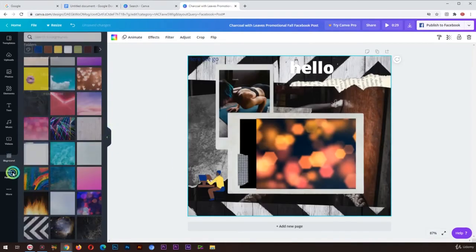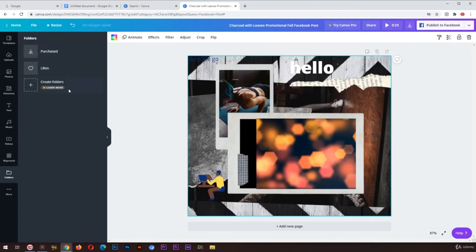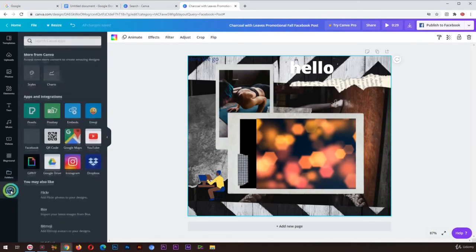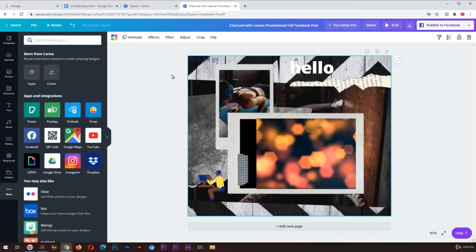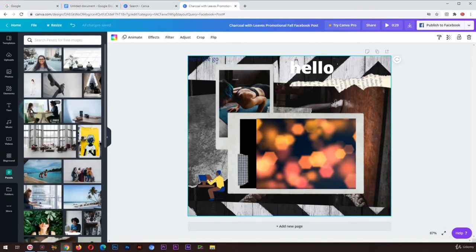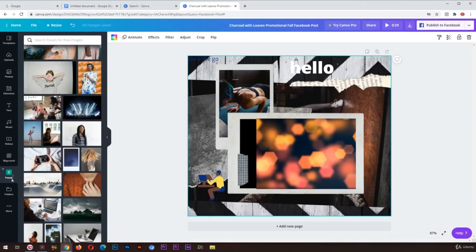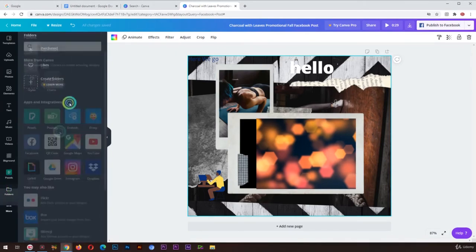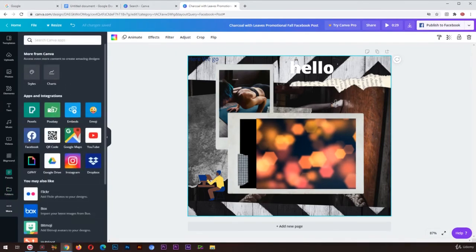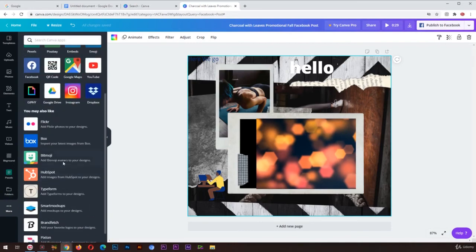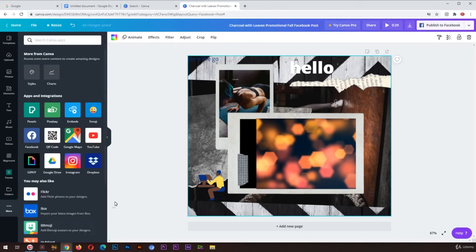Next is folder. You can make a folder. It is a paid one. Next is more. You can also get pictures from Pexels. Pexels is one of the best websites which I will talk about later, and I will show you how you can use Pexels, and you can also use Pexels images in Canva. Go to more and you can see many things. You can directly go to Facebook, Instagram and this type of social media.